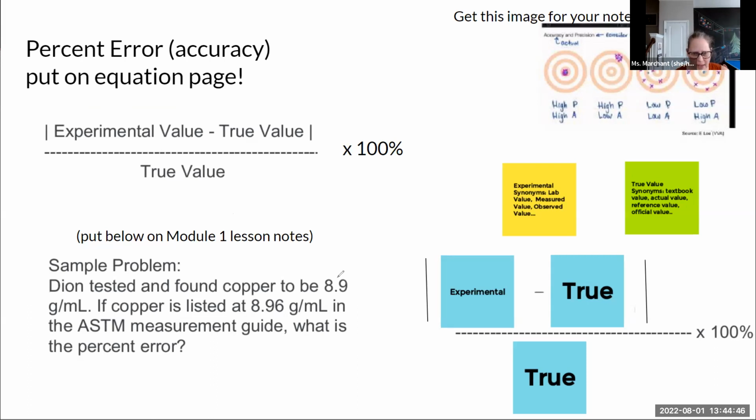Okay, we found copper to be 8.9 grams per milliliter. So that is the density of copper, okay, in the test that the student did. Okay, so this is the tested value that was done in the lab. But copper is listed as 8.96 in the ASTM measurement guide. Okay, so that means this is the actual value or the true value. Okay, so 8.96 is the true value and 8.9 is the experimental value. So that's what we would use when we substitute it into this equation on the right.